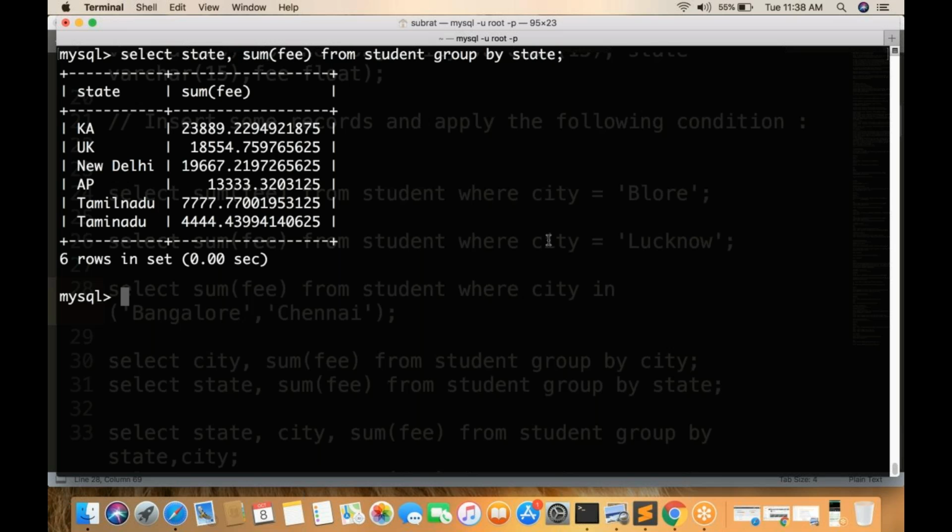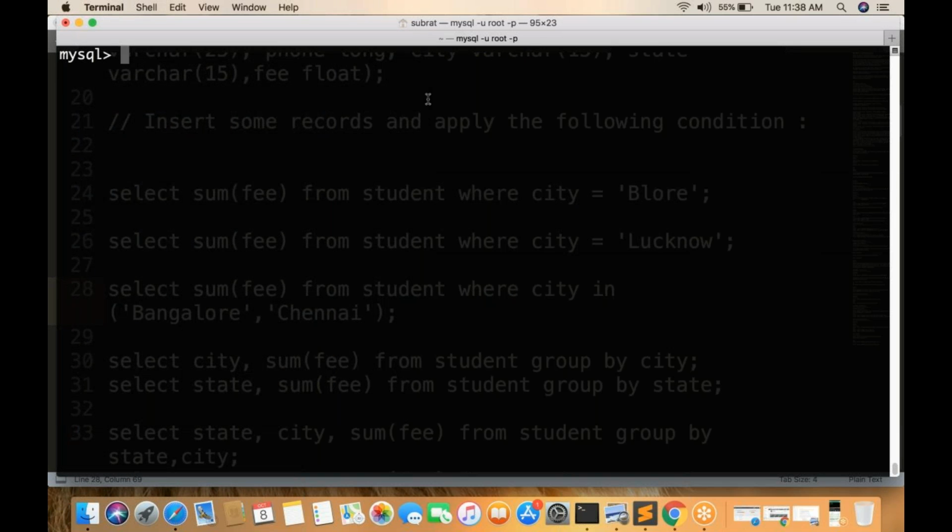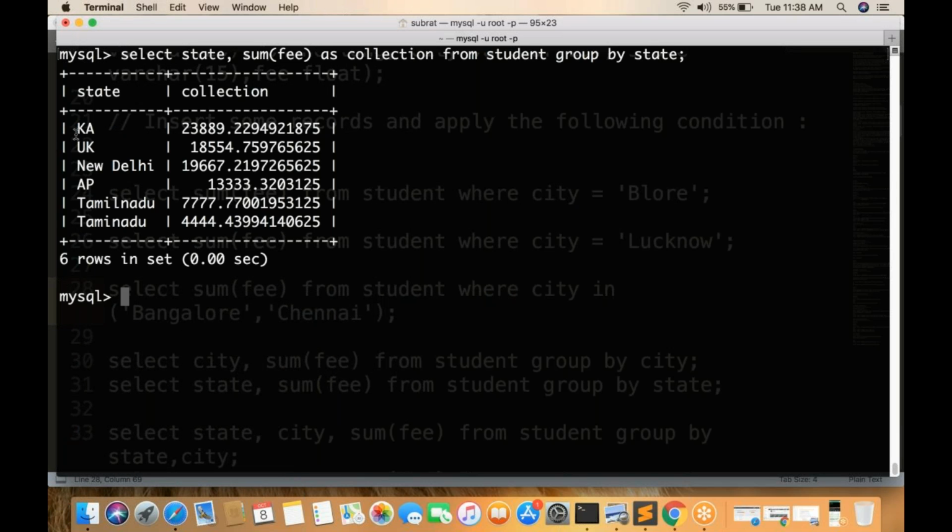Now here we can use as instead, because it is displaying sum of fees, right? I don't want this, I want it as collection. You can see here state is Karnataka, collection is this much. State is UK and collection is this one. New Delhi, and this is the collection. AP, this is the collection. Tamil Nadu, this is the collection.